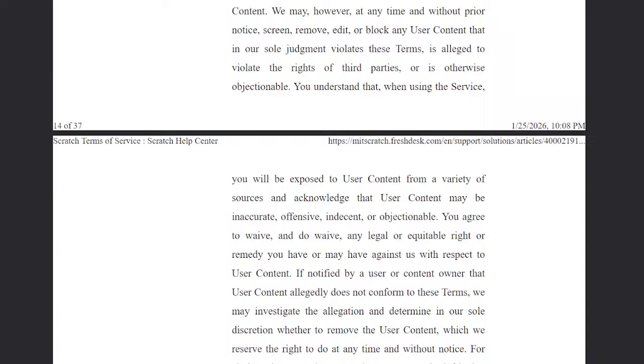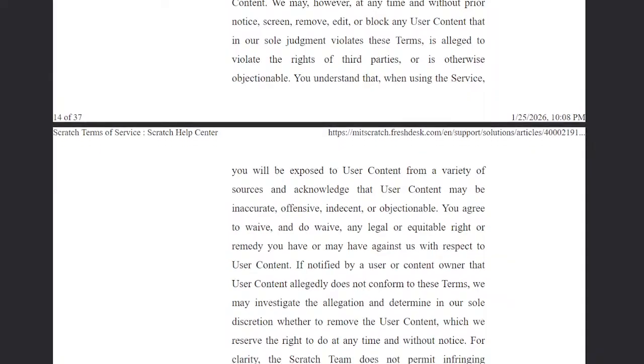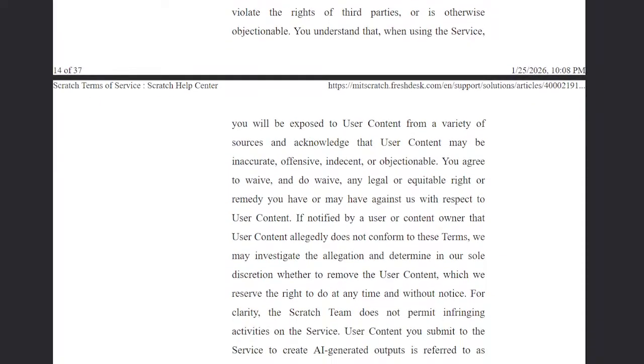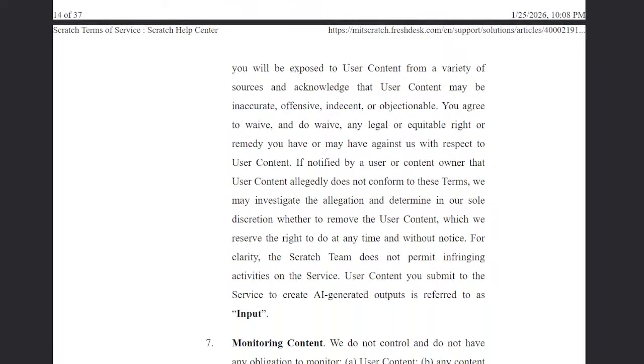You understand that when using the service, you will be exposed to user content from a variety of sources and acknowledge that user content may be inaccurate, offensive, indecent, or objectionable. You agree to waive and do waive any legal or equitable right or remedy you have or may have against us with respect to user content if notified by a user or content owner that user content allegedly does not conform to these terms.